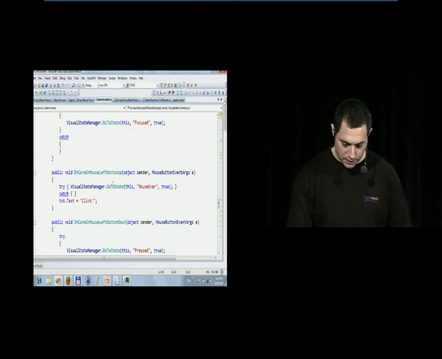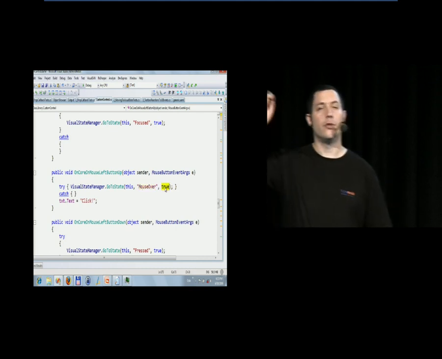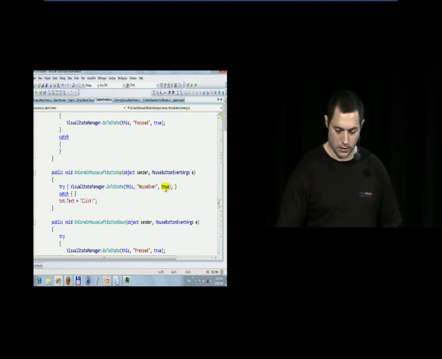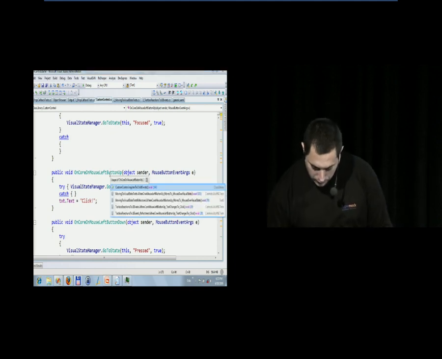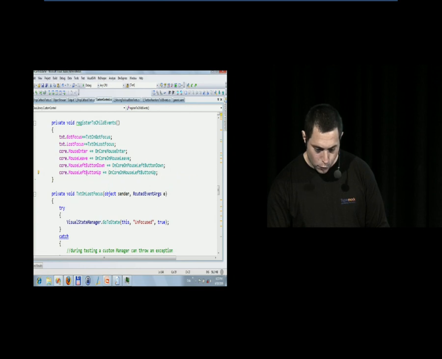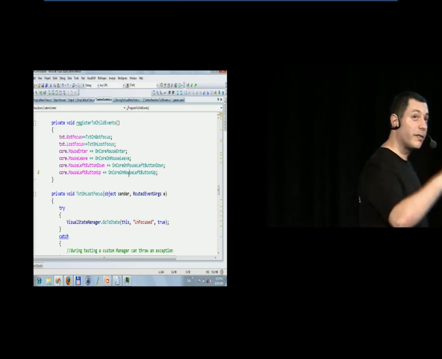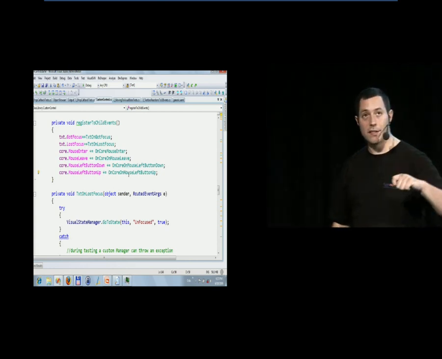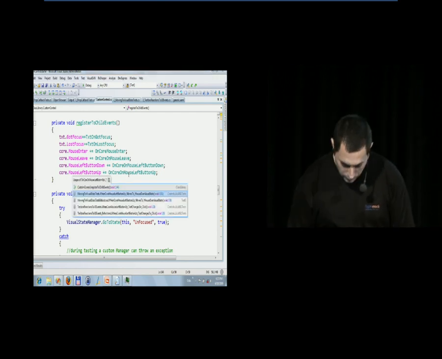This is what it looks like. Object sender, mouse button event args e. And it says Visual State Manager go to state on this control, mouse over. True is just do I use the transitions or not? And this is who calls it. Let me see. And you can see that when the core mouse left button up, it just registers this function, which I've specifically made public so that I can test it. I can simulate the click from my test framework. Let's see.